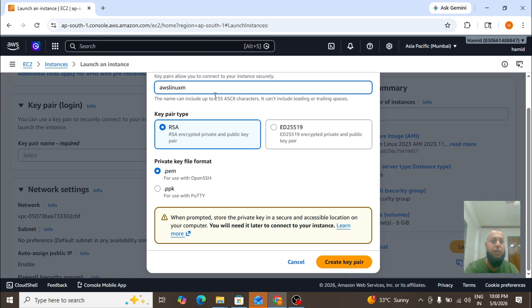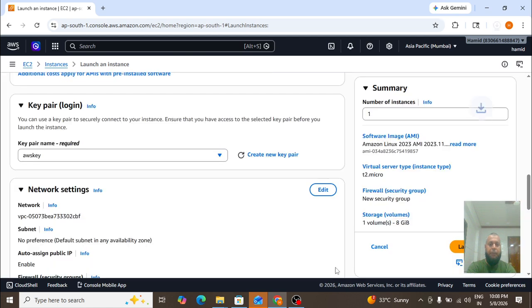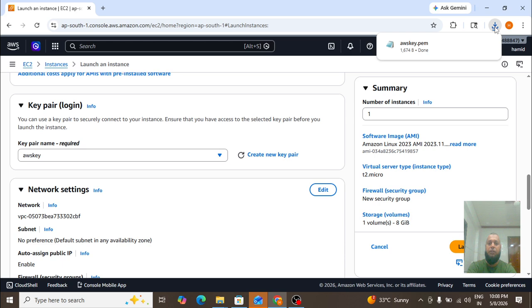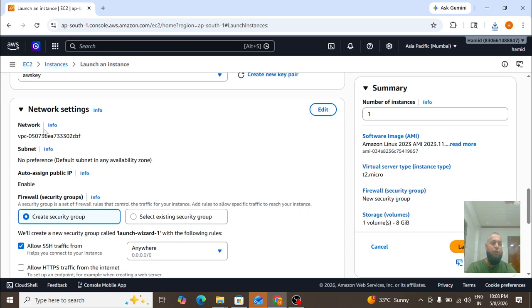Or you can say AWS, any name you can give. AWS key. Okay. Once you create, now you can see here, it is created, AWS key. So here also done. Next, very important thing is the networking part.